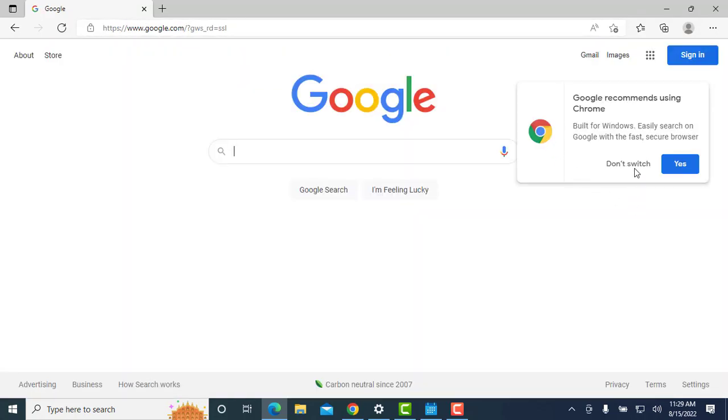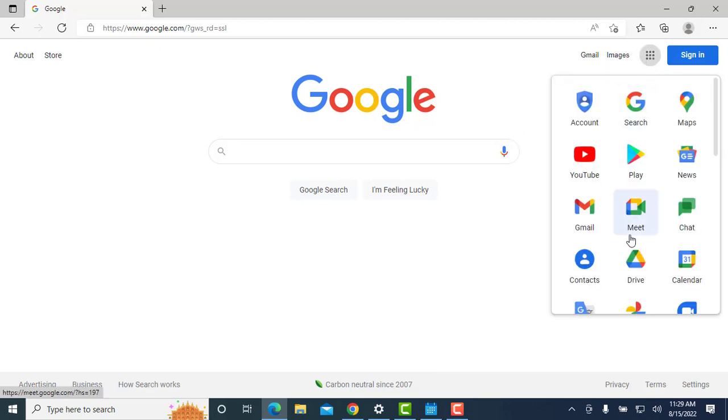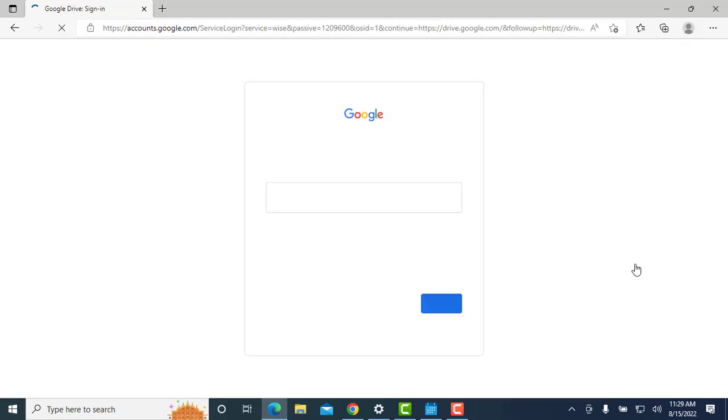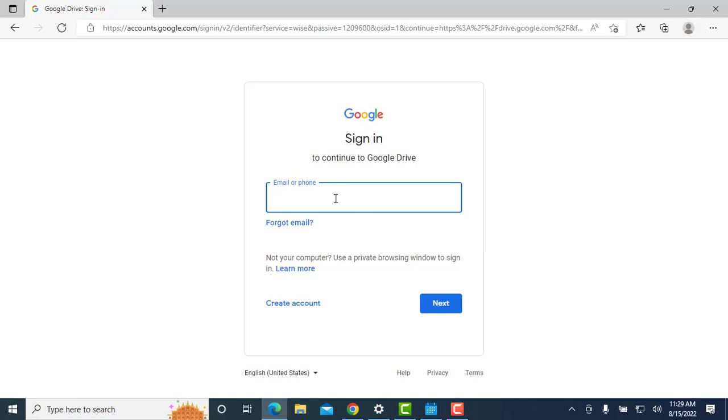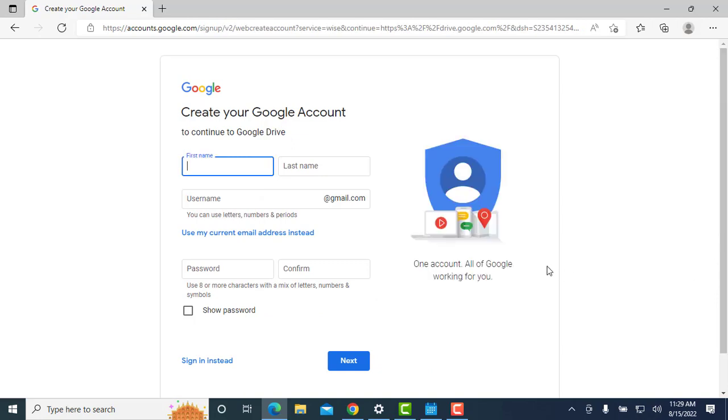Go to google.com and you can go to Google Drive, click the box with dots, click Drive, and then it will ask you to sign in. If you have a Gmail account, you can sign in already, or you can click Create Account. Click for personal use, then put your name in for your Google account, and then you can enter your current email address. Just keep going down to Use My Current Email Address instead and type in your email address, whether it's at Yahoo or Hotmail or anything.